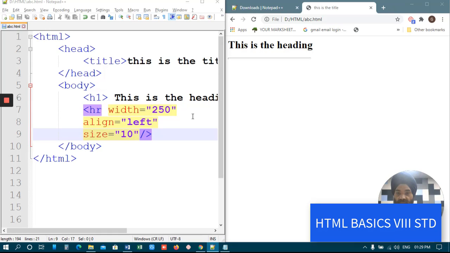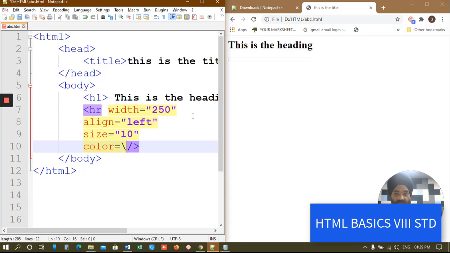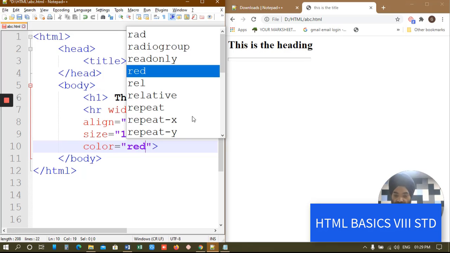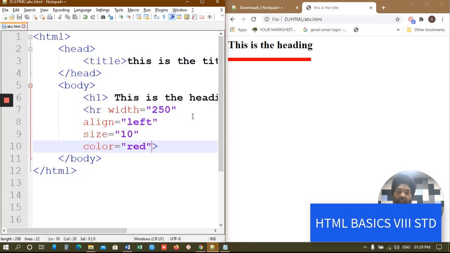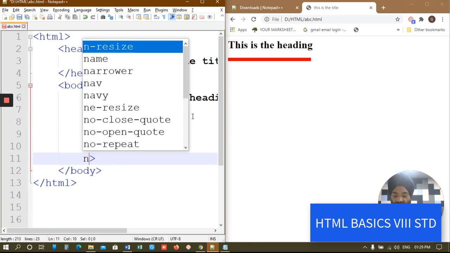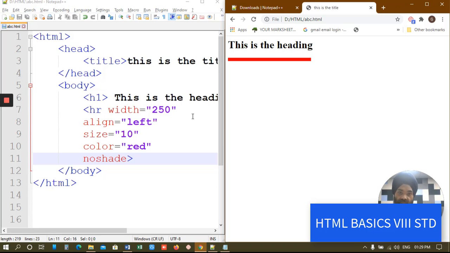See, this is 10 now. Because I'm not able to see it quite clearly, what I can do is write color is equal to red. See, now our line is in red color. Similarly, if I don't want any shade, then I can just write noshade. See, now there's no shade on it.